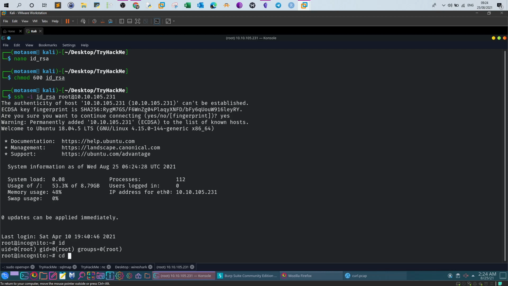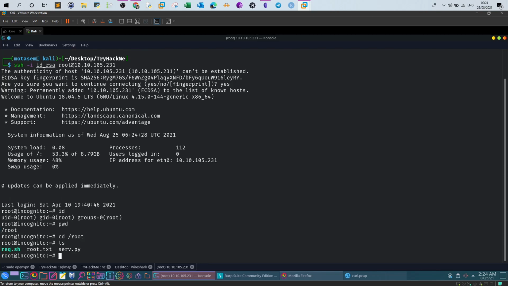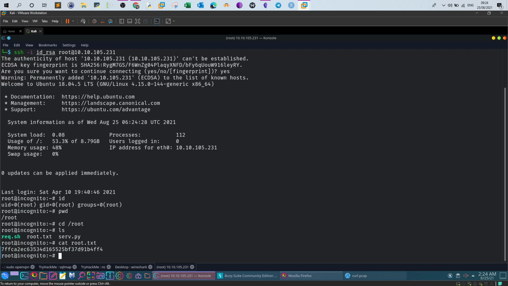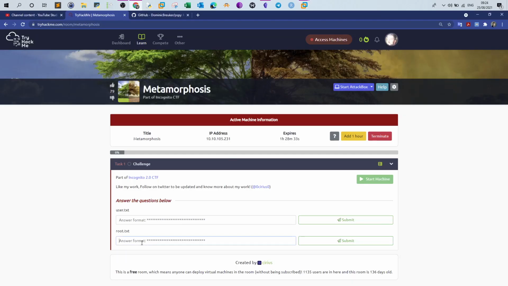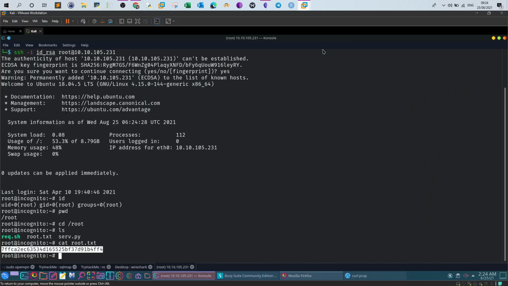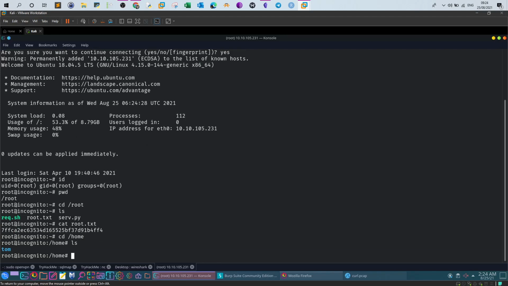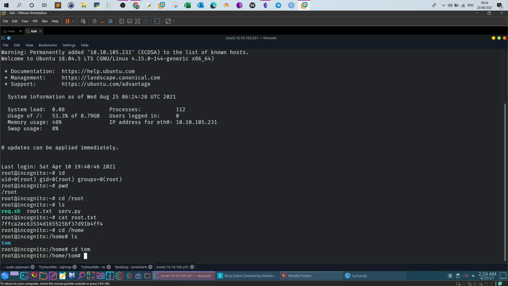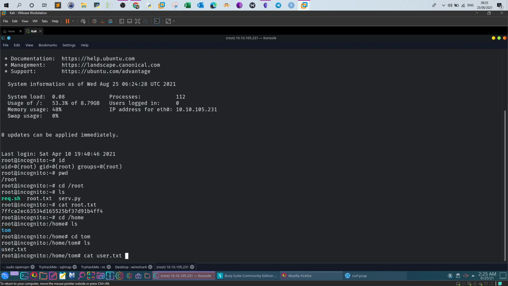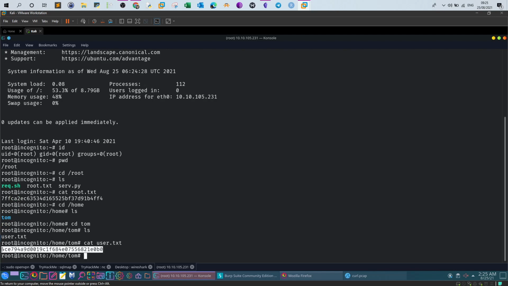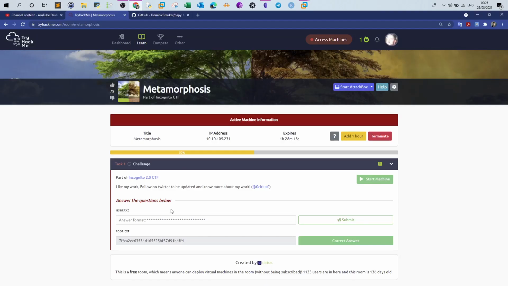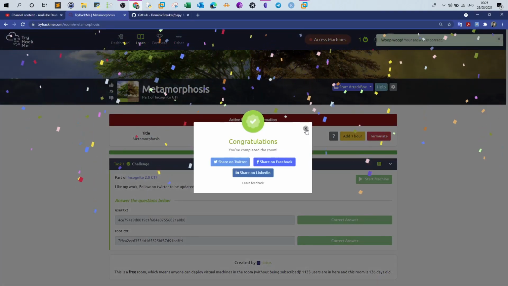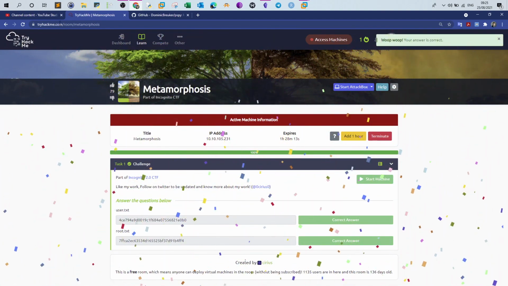Now let's go ahead and grab the root flag. So see where we are first. cd /root, ls, cat root.txt. This is your root flag. Now the user flag, probably here, cat user.txt. Okay then, and done. So that was it. Thank you for watching.